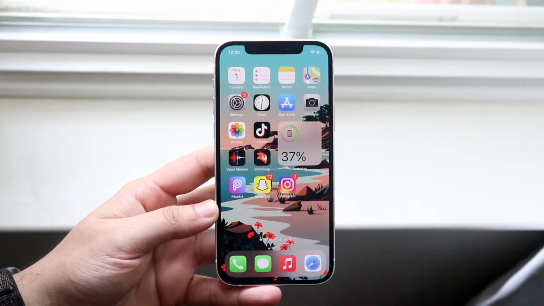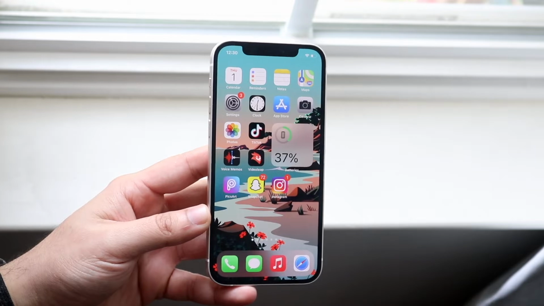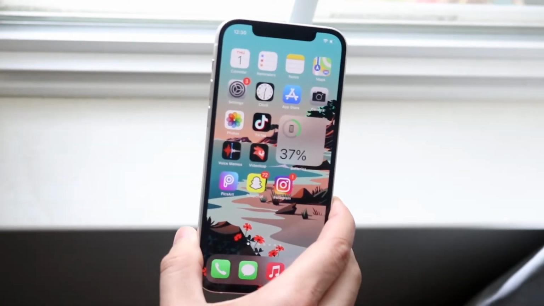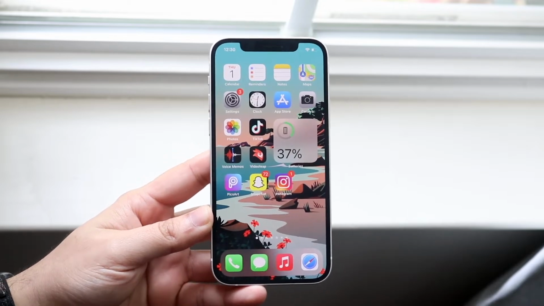Welcome back, everyone. You may be in a situation where your iPhone keeps telling you that you have full bars on your device, but for some reason you're not getting any signal at all.